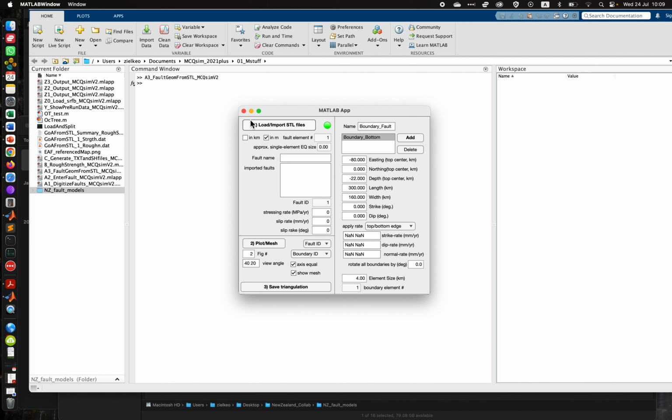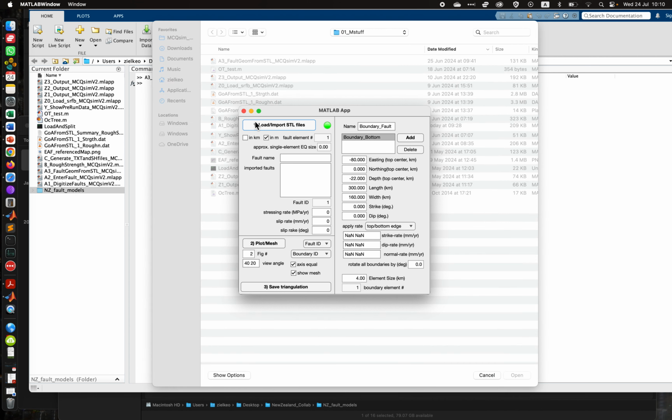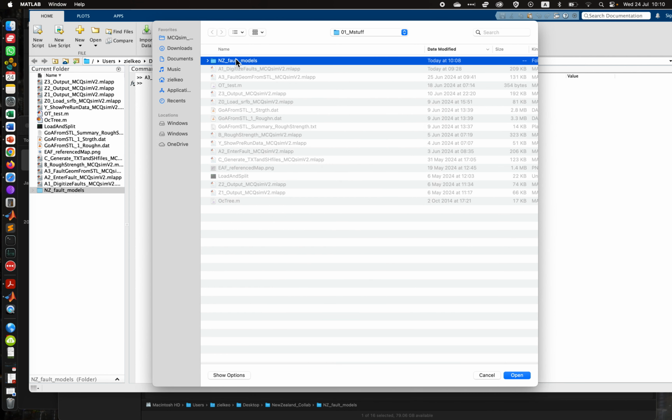Alright, so it's quite simple. I would think the right side again deals with the boundary fault or boundary surfaces that can be specified, and the left side deals in that case with the import loading of STL files. So just simply press the button to import. In this case, I got STL files from a colleague from New Zealand. I just want to briefly show how they are imported.